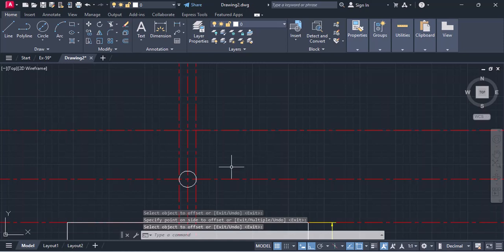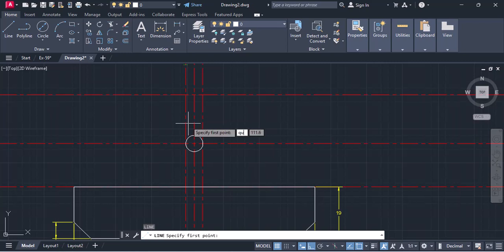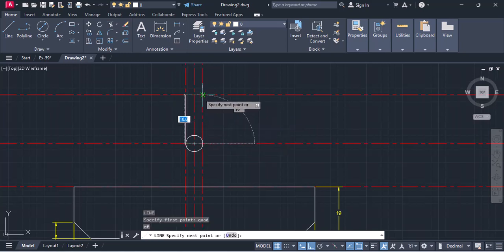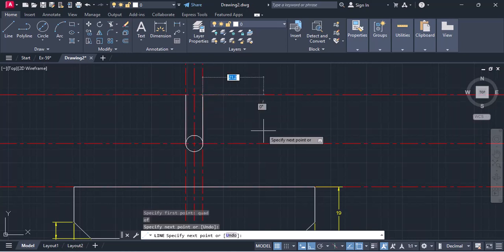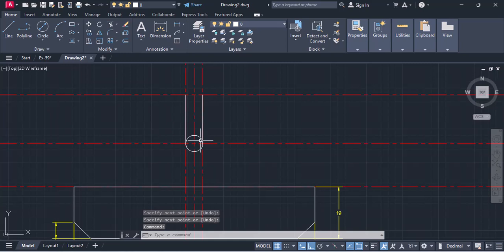Hit enter. Then we'll draw one line which would be quadrantial to this circle and at the intersection of this. Hit enter. Again a line which would be quadrantial to this circle and up to here. Hit enter. Now we don't need this middle portion. See here, we don't have this portion. So we can trim that part.